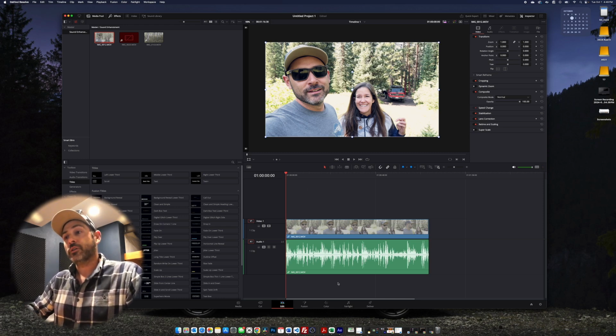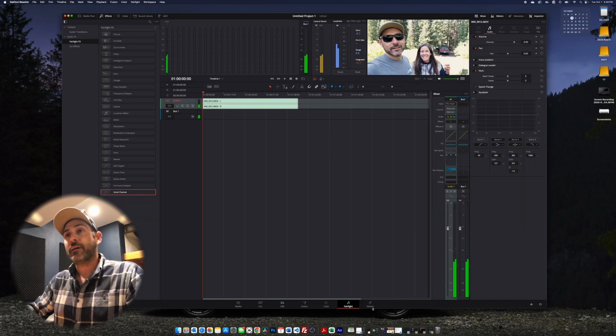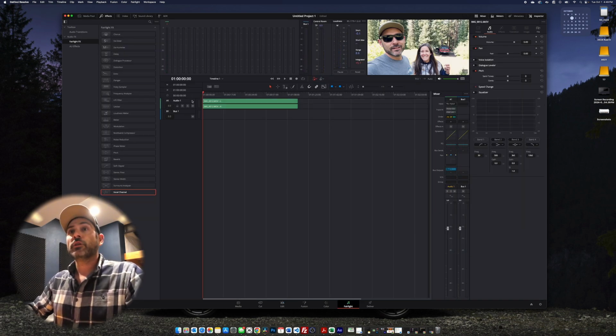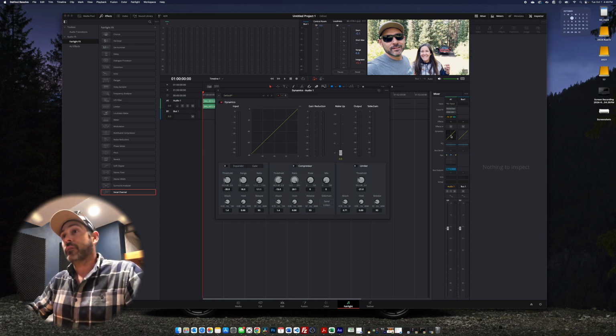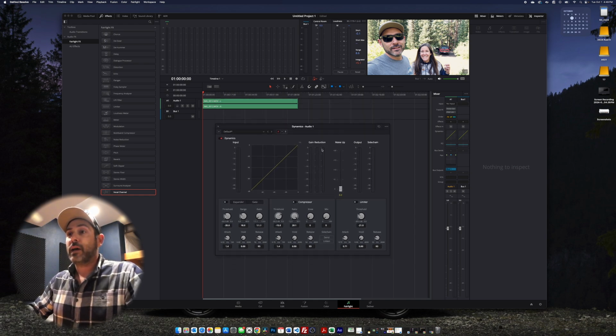But the first thing that we're going to do is jump down here to the Fairlight tab, and this is where you're going to manage all of your audio controls. So you'll notice when I click on audio one, it will correspond to this side here in the mixer. And a simple thing that you can do to ensure that your volume on all of your clips is loud enough is to double click on the dynamics. And then you're gonna come over in this new dynamics tab and turn on compressor.